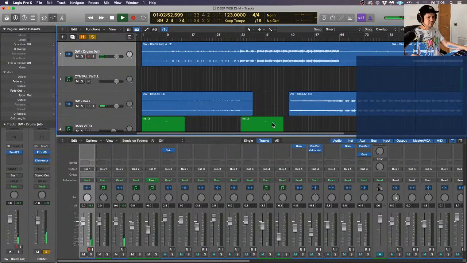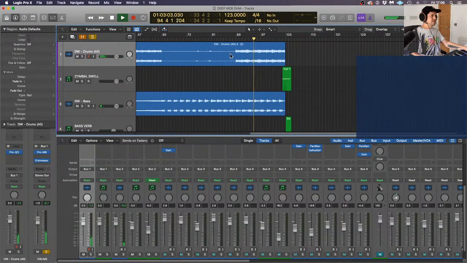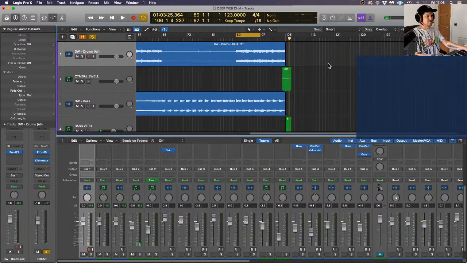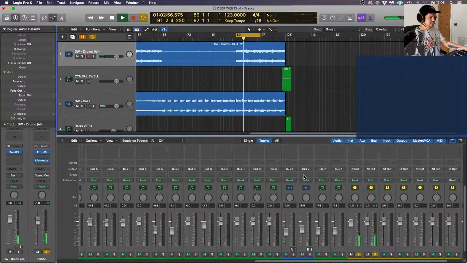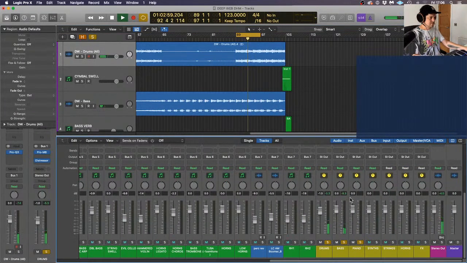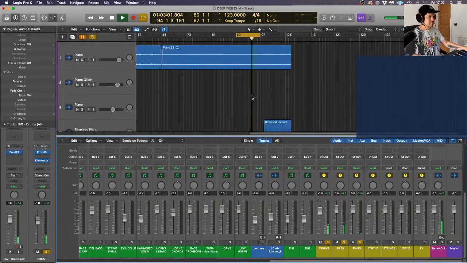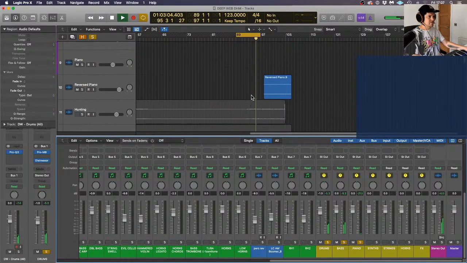Yeah. Okay, so let's maybe put this on loop. This is the loudest bit. In fact, what's going on at the end here? There's no piano over that.